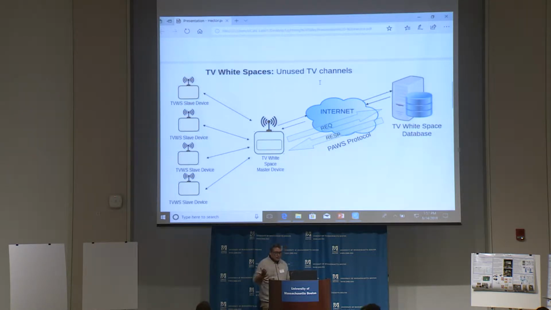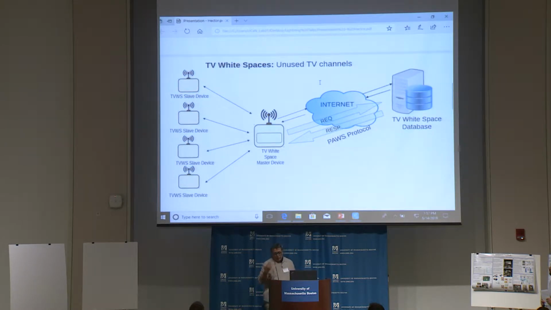This protocol is called the PAWS protocol to access white spaces, which has been specified by the IETF through the RFCs 7545 and 6953. I think it's a standard for the radios to comply with. So what we did was a block that communicates to the internet to get the information.